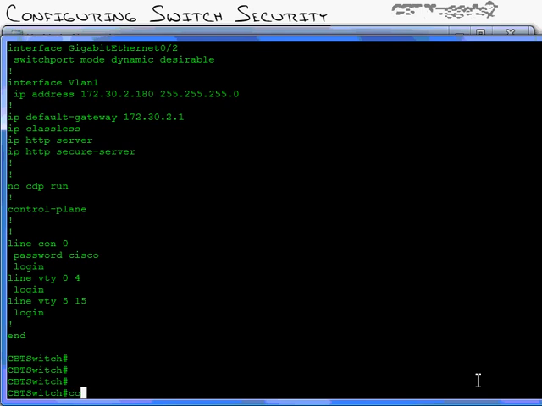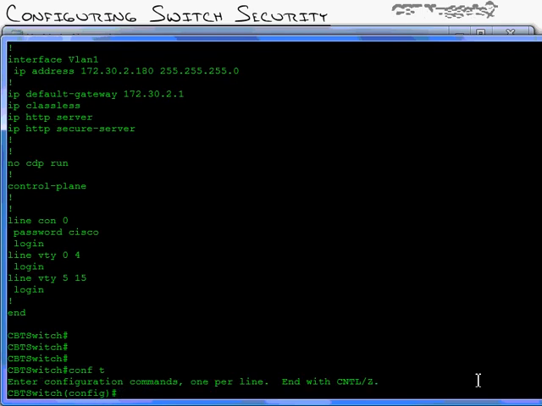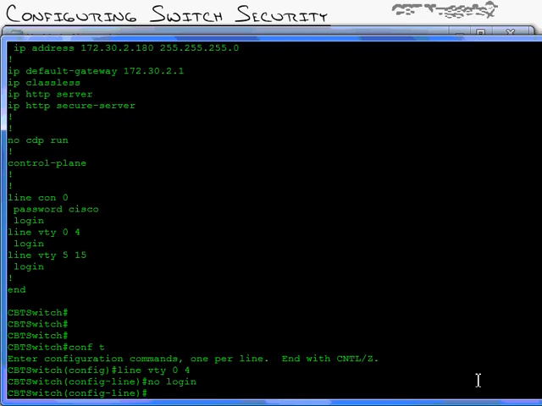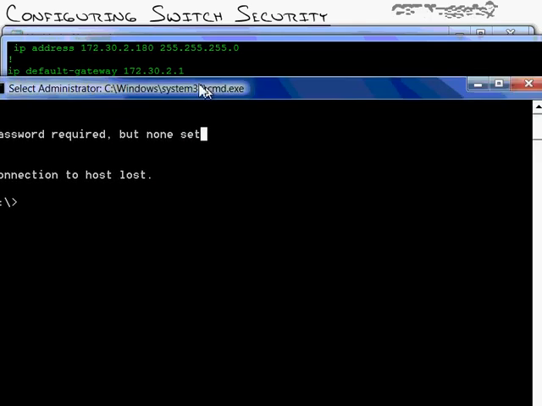One more thing I want to show you, and then I'll fully explain everything. See, I get on these tangents and I can't stop myself. I'm going to type in line VTY 0 4. What do you think happens if I type in no login? No login to VTY 0 4. Let's test it and find out.